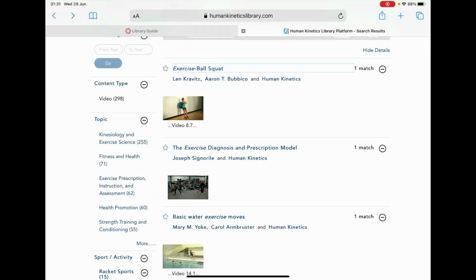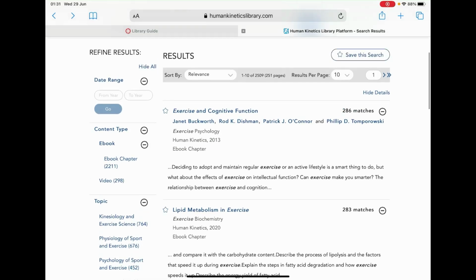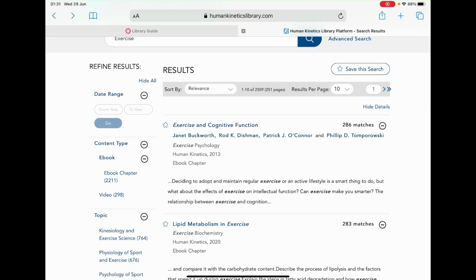If you go back to the results page and go back to ebooks, you can also narrow down your search by changing the date range to be more recent, like searching between 2020 to 2022. And then once you've typed them in, just click on the Go button and you'll notice that the results section will change automatically.